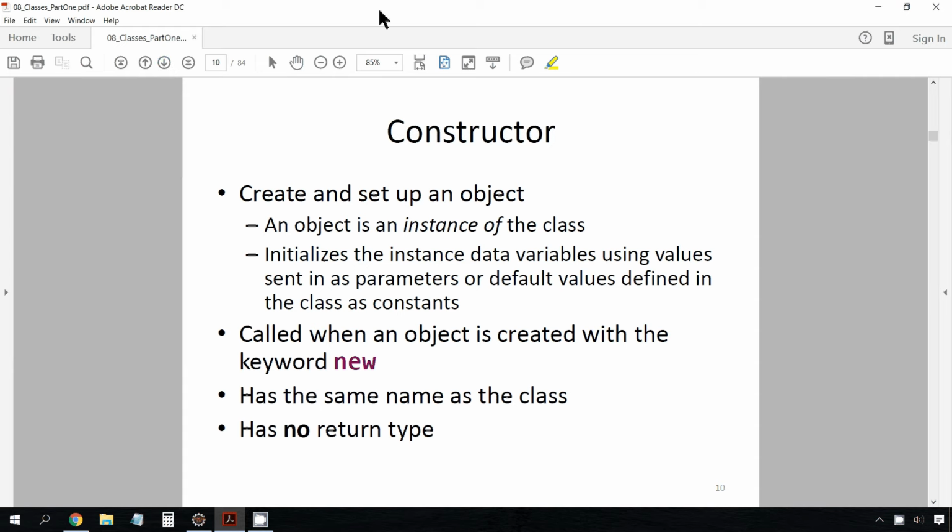So that's our first component, our first building block, the instance data variables. Those again are used to describe the characteristics or the state of the object. The next thing we want to think about adding into our class is the constructor. The job of the constructor is to create and set up objects. So remember, all we've done in our class is define what objects are going to look like. We haven't actually created any, but when we want to create some, we need a way to do that, and the constructor is that way.